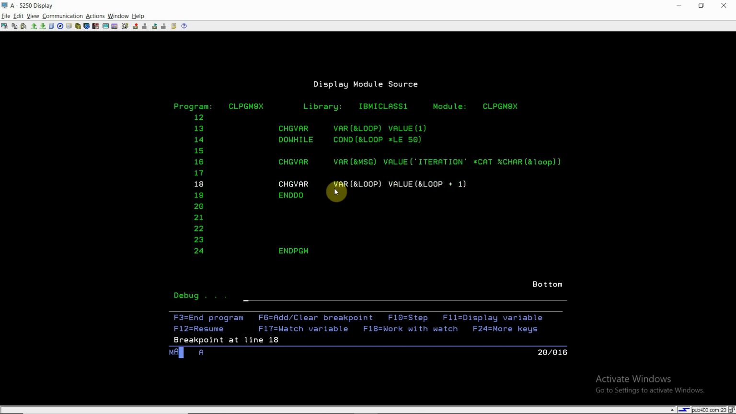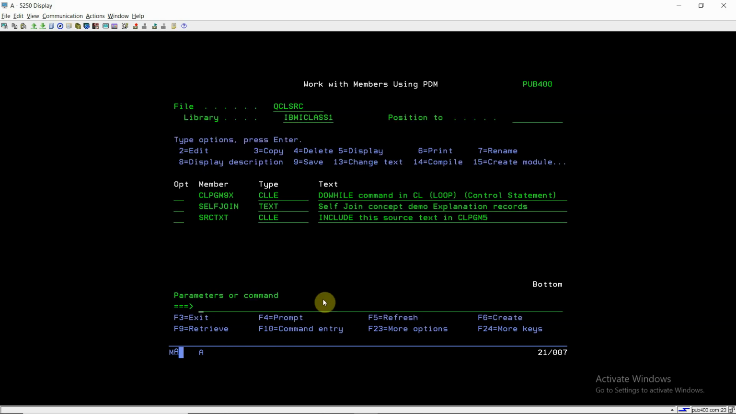Take F12. Now check the value of loop, which is 49, and the value of message is also iteration 49. Now it gets executed for iteration 50, and the value of loop becomes 51. So the loop ends because the loop condition is loop less than equal to 50, which is no longer true. Now it ends. So this is the basic demo of the do while command in CL programming.